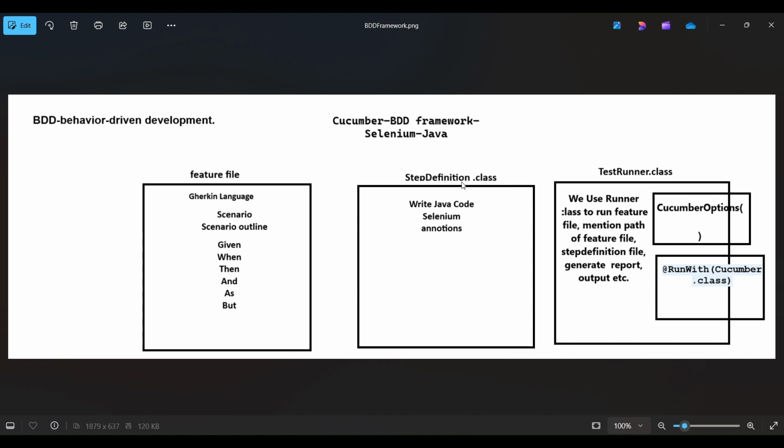So guys, this is the BDD framework. I explained how we create a feature file, a step definition class, and a test runner class. I will create another tutorial for the advanced version of the BDD framework.